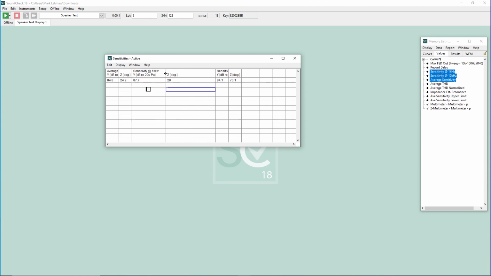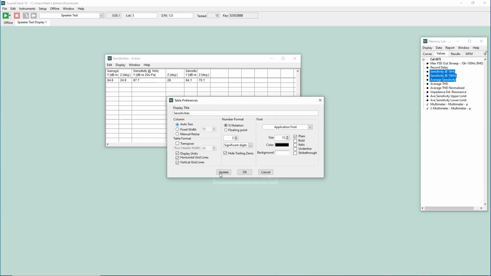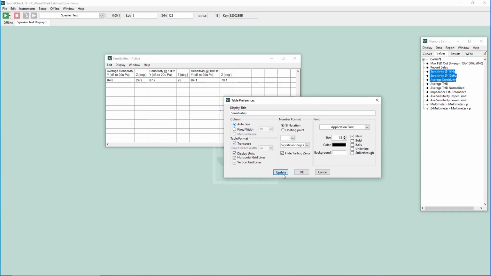This is a little bit more labor intensive initially because you have to go through and change the width of all of your columns, but it allows for much greater control over the display. Now back in Preferences, let's look at the table format options. The checkbox to transpose will switch the layout between columns and rows.